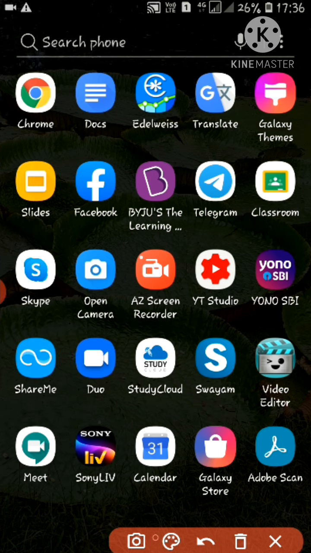So let's start. First of all, you should have two important applications in your phone. First one is Google Classroom. You can download it from the Play Store. Another one is very important, a document scanner app.